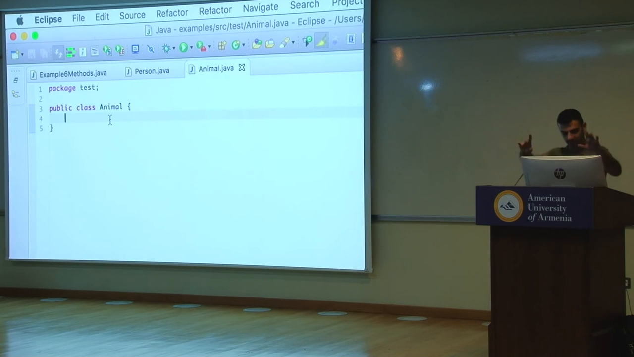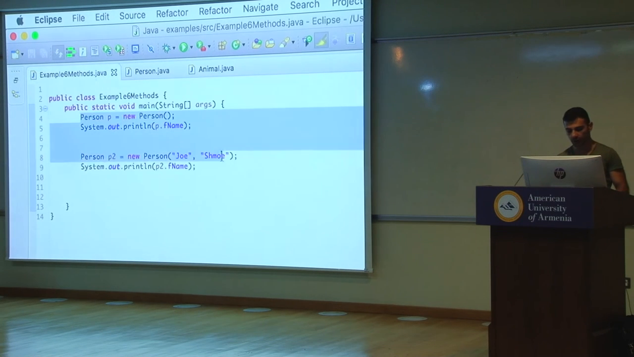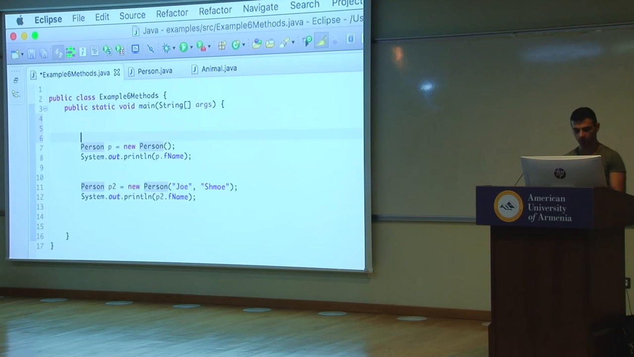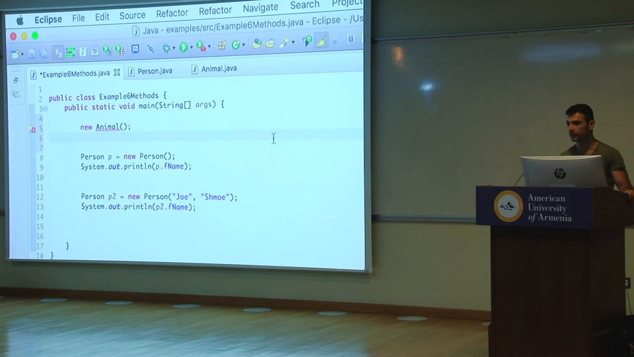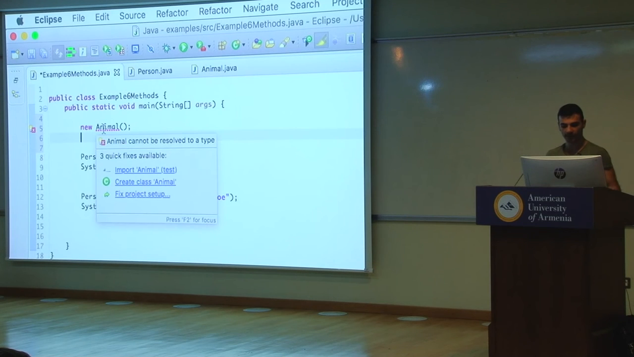Okay, so now let's use animal inside of here. Let's notice how we just did new person, so let's just as easily do new animal. It's red. Why is it red? Well, what does it say? Cannot resolve to a type. Resolve means find. It's saying, I don't know what animal is. It can't find the file. It doesn't know where it is. So I have to tell it.